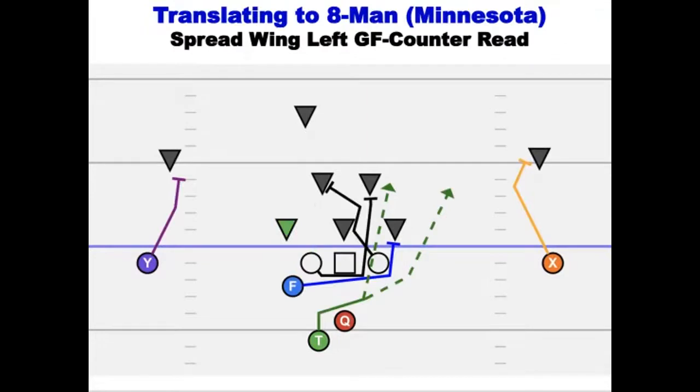Okay, our next play is what I'm calling a spread wing left GF counter read. All right, let's get into this translation here. So spread wing left, back offset to the left as well, running a GF counter read to the right. And what I mean by GF is guard and F is pulling.